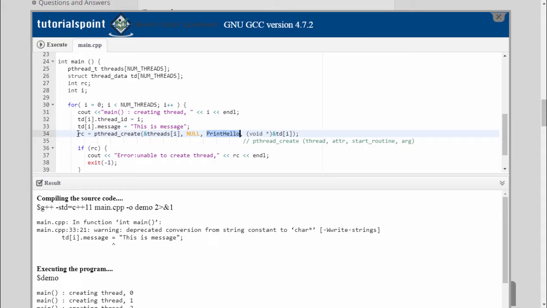Okay. Now if rc is true, then this particular error message, unable to create the thread, is going to get printed along with this rc value, and exit(-1) will terminate the execution of the program, and -1 indicates that it is aborting the program after unsuccessful execution of the code and abnormal termination.